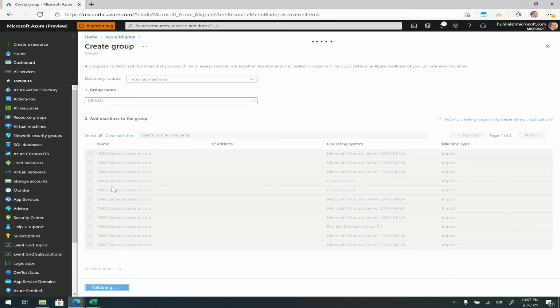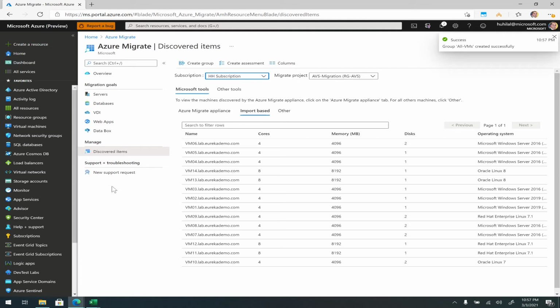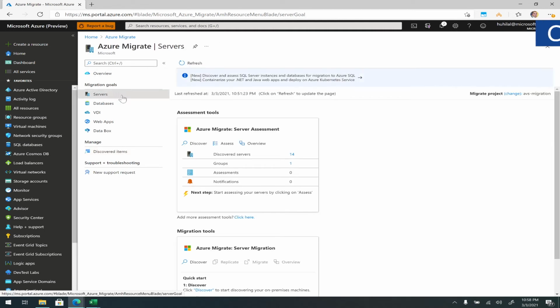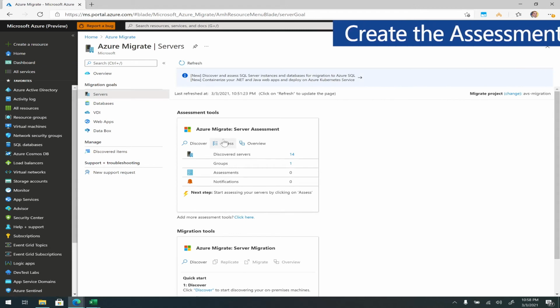Now that group is being created, and I can use this group in the assessment when I start the assessment. I can start the assessment from here by clicking on create assessment, or by going back to servers, and then here I can click on that assess button.